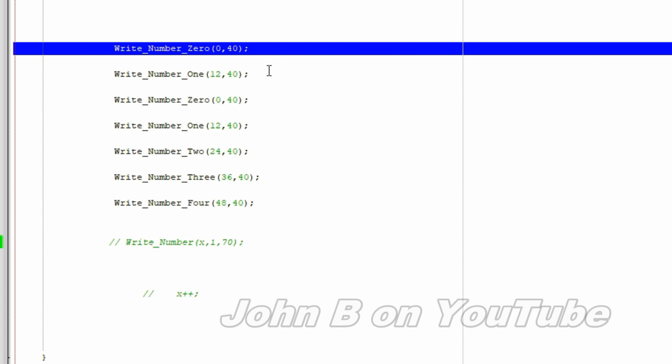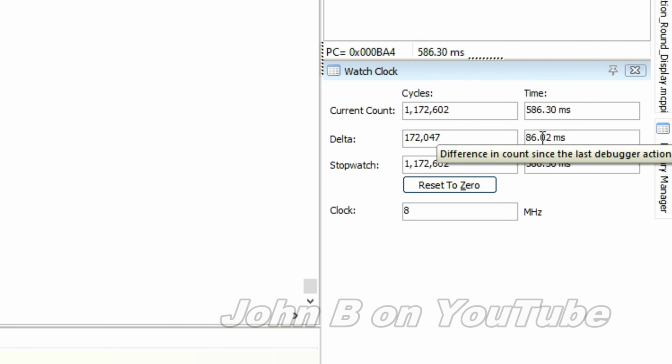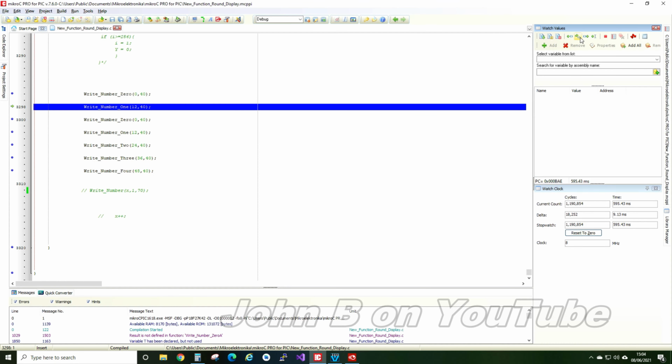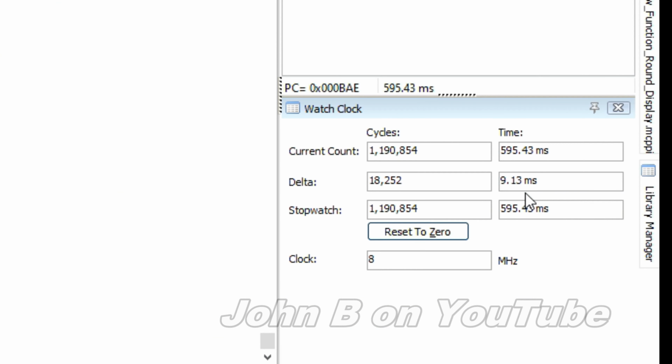Right, so this is now my new 0. New 1, new 0, new 1, 2, 3, and 4. This value here is the previous function. So, right, let's step over my new 0. 9.13 milliseconds. By adding bytes, making sure I've got no divisions, multiplications, it's made the function very fast, and reduced the function size by over 100 bytes. I don't think I can make that any better.